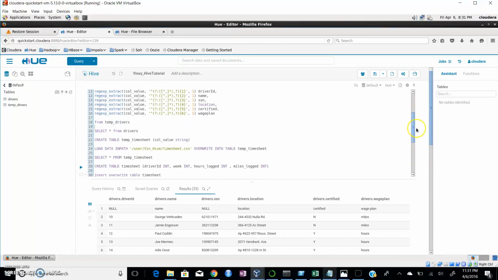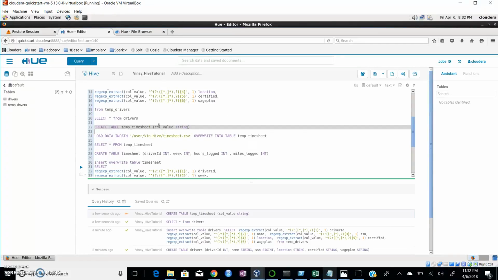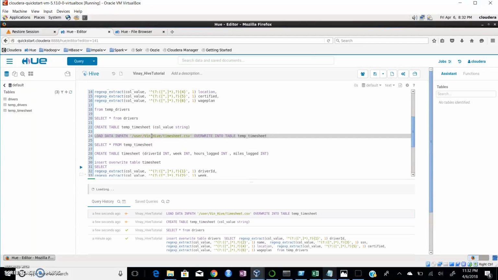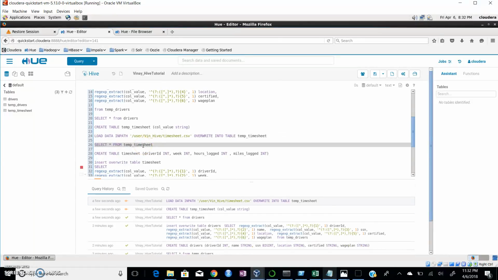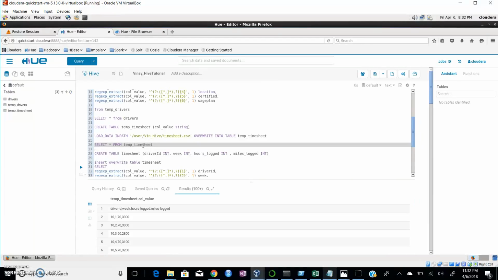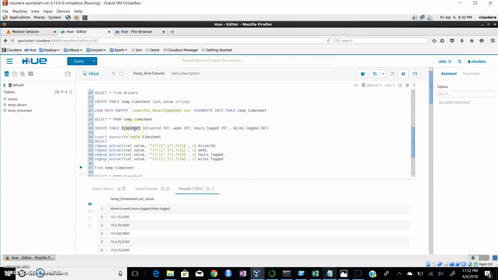Next, I'm going to create one more table called temp_timesheet with the column value as string. It should get reflected. Now I'm going to load the timesheet CSV data into this table. It says successful. Let's see what has happened, and it's reflecting the same.